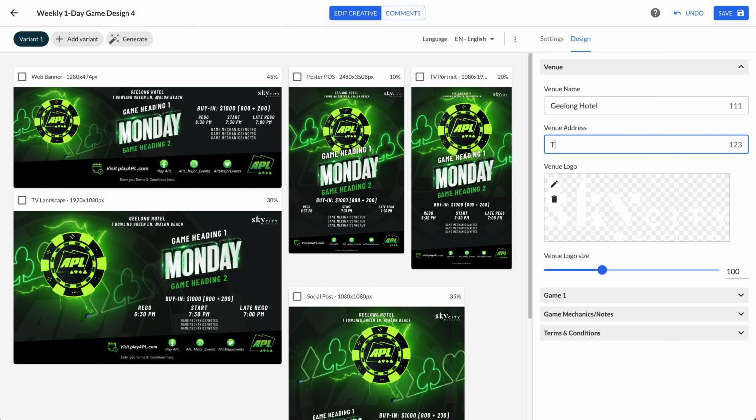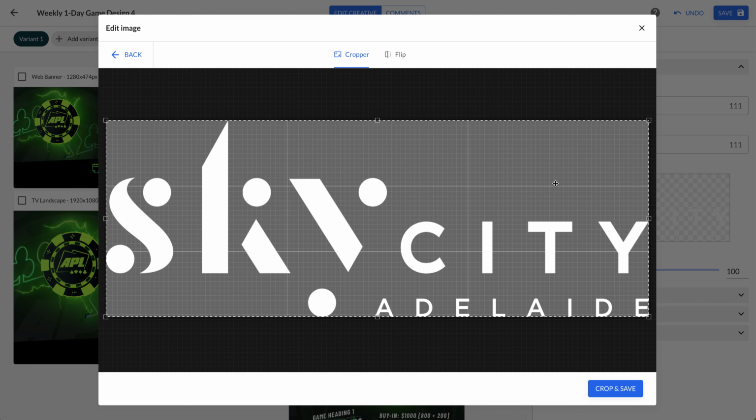They would change their address, Thompson Road. I'll just put that in there. Once again, that's been updated. And everything goes with what has been preset in this master template. You can see here they can then go and add their own venue logo.